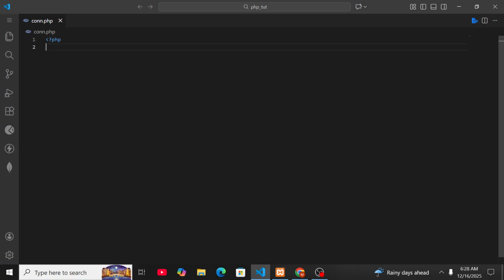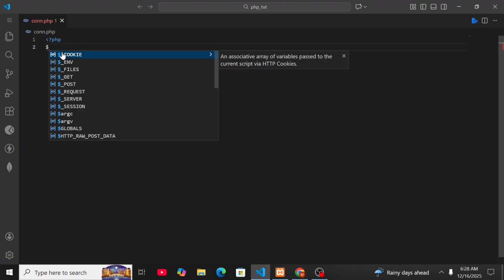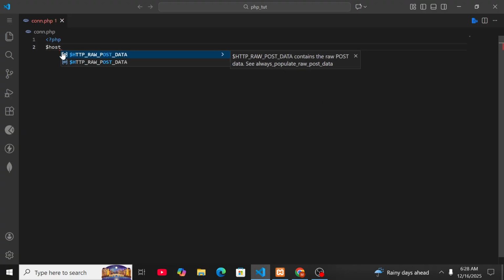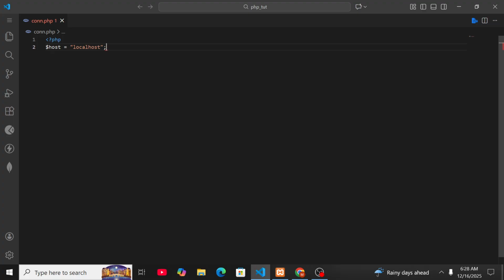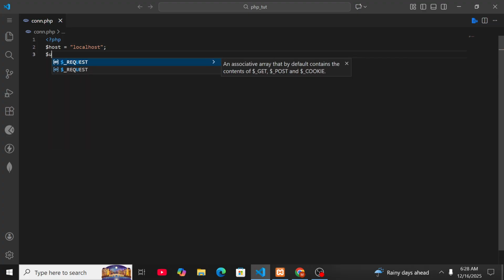As I said, we will need a host name, username, database, and password. So we start by the host. The host is localhost. The user is root.